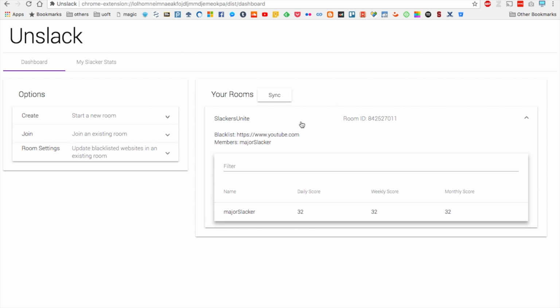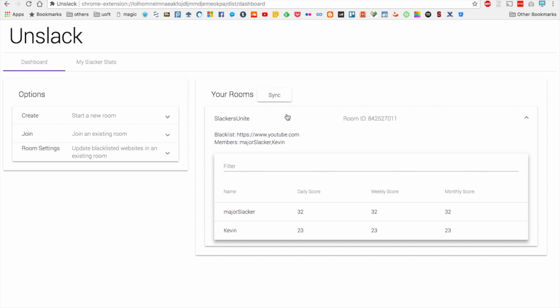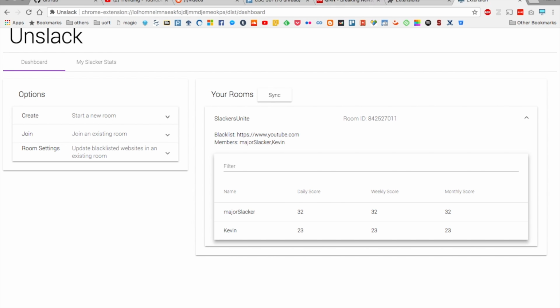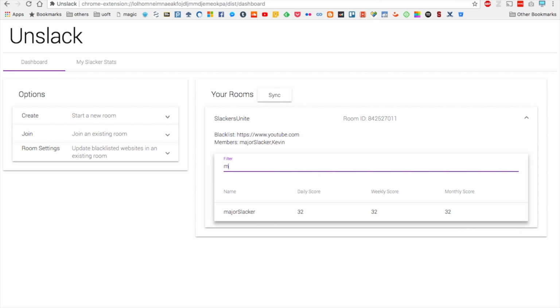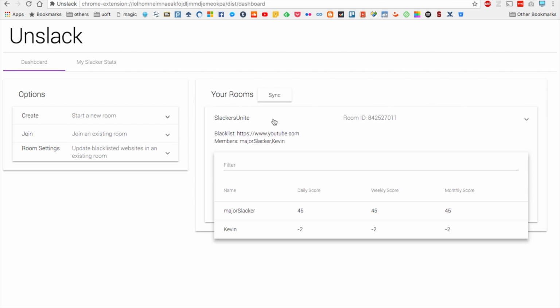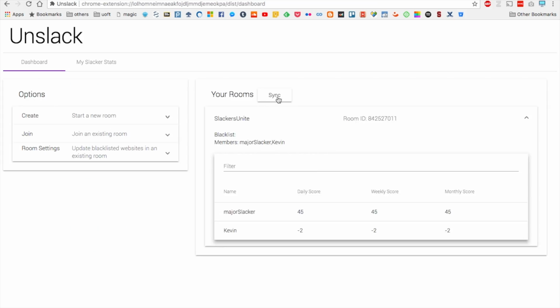In summary, Unslack currently can track browser activity, visualize data, and display room information. The server currently accepts and parses messages and can store browsing and room data. Users can now create, join, and change settings for rooms and see each other's room scores.